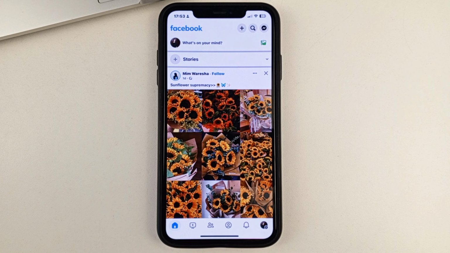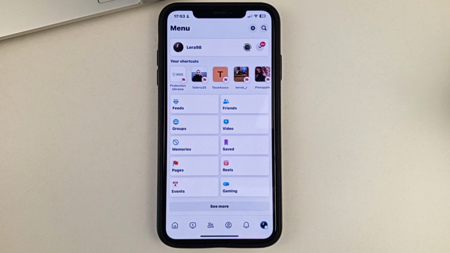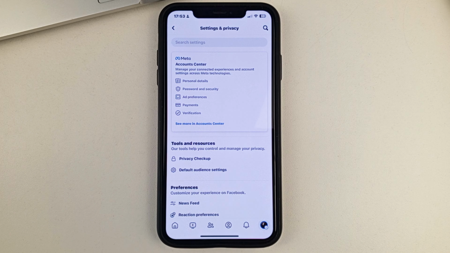So let us get started. Open the Facebook app on your phone and then go to the menu section in the bottom right corner. Next, in the top right corner, tap on the gear to go to Facebook settings. Now open the Meta Account Center.